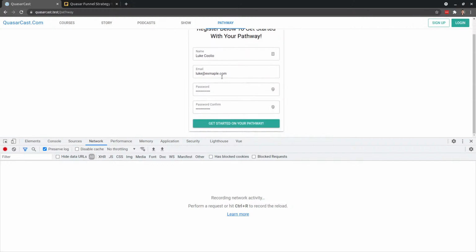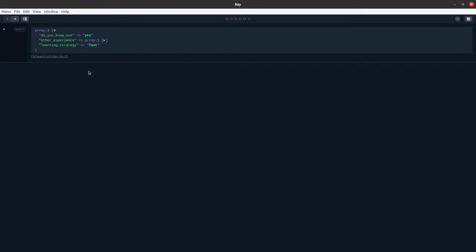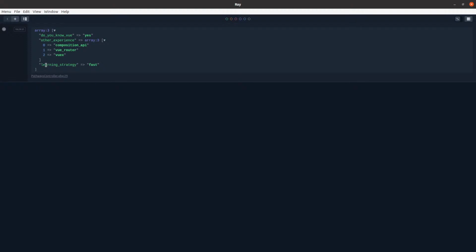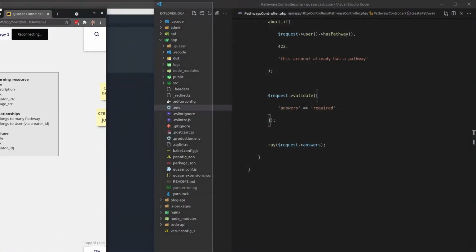Unfortunately, I think it's already gone ahead and created that user, so let's just change that password. Cool. Create pathway was hit, and then this was smacked out with Ray. So, oh, it's already converted it to an array for us. That is wonderful. So we've got an array with that. We've got an array with the other experience. Wow. Okay, this is going to be so much easier than I thought. So now basically we just need to use this array to create all of the connections that we need to create their pathway. So, all right, I need to start using my brain now, but that's okay.